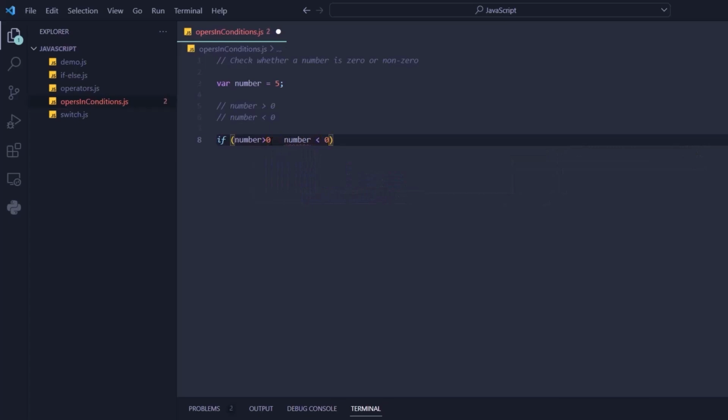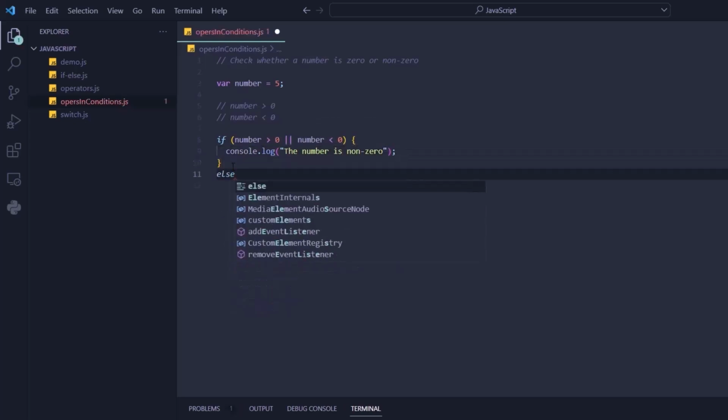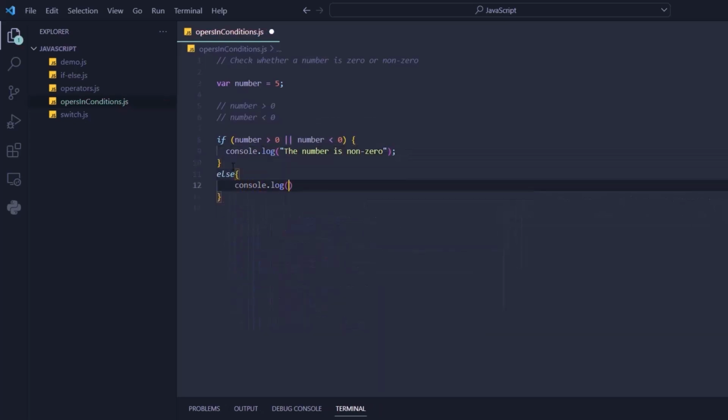Now to combine these with the OR gate, you simply have to use two pipe symbols. Now in JavaScript, double pipe sign means the OR operator. So this condition would be true when this condition is true or this condition is true. So upon that, we want to simply type in console.log, and what we want to do is we want to print that the number is non-zero. And for the else part, we can simply go like console.log, the number is 0.